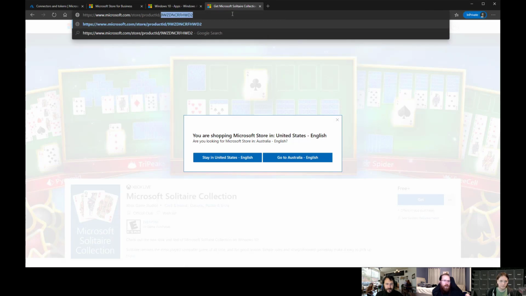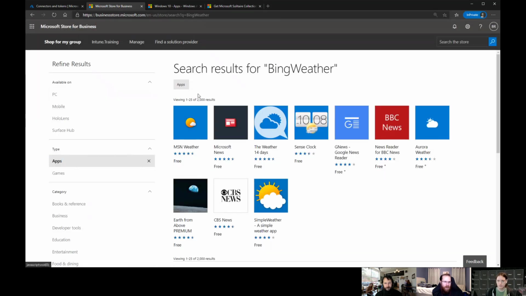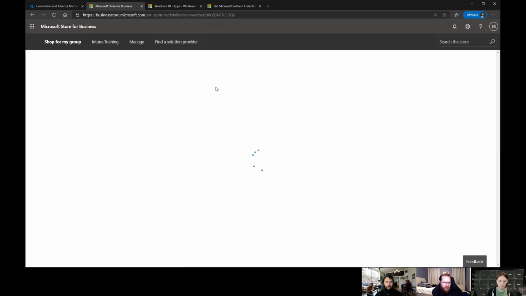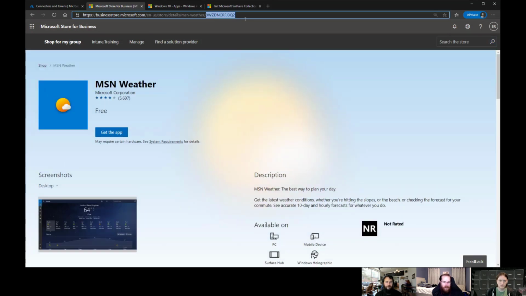Okay. So that is a unique identifier for the app, but it's not enough to get it into the business store. So go back to the business store for a minute while we're here. Just select MSN Weather, and then look at the address there. You notice that it has the unique identifier, but it also has MSN Weather. So the unique combination of the app name and that number, the GUID, are required for this to work.